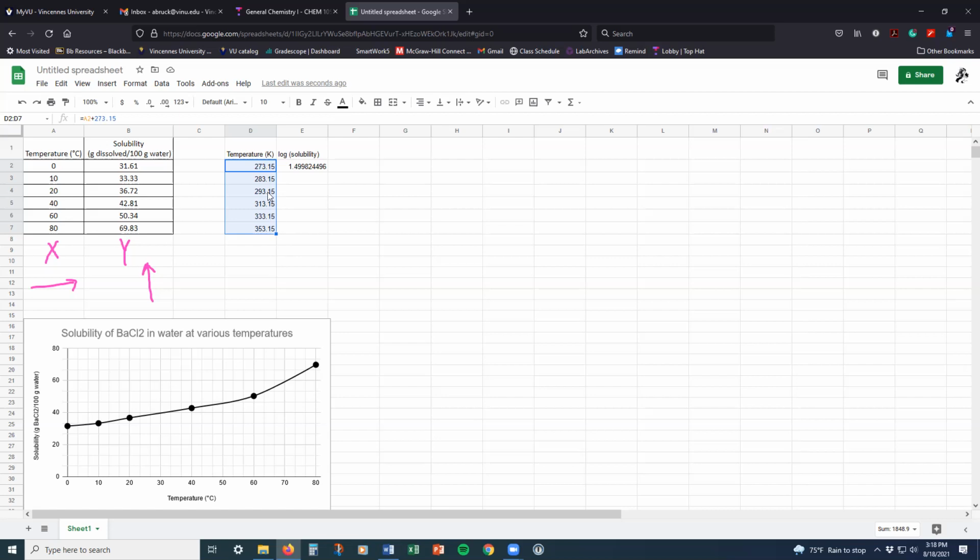Now, how did it know to do this? Well, because you told it what cell you wanted. And how the computer program interpreted it is, I need to take the cell that is 3 cells to my left and add 273.15 to it. So this one down here, 3 cells to the left is 10. This cell right here, 3 cells to the left is 20, and so on and so on. For the logarithm, I can do the exact same thing.